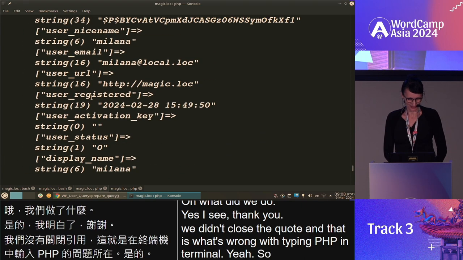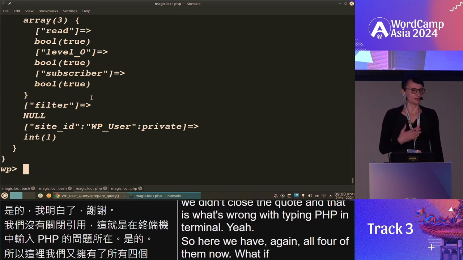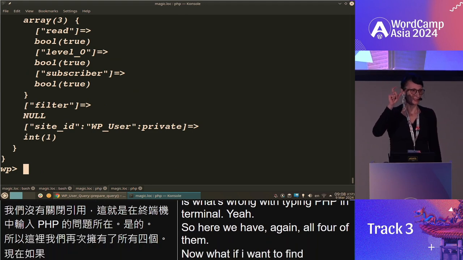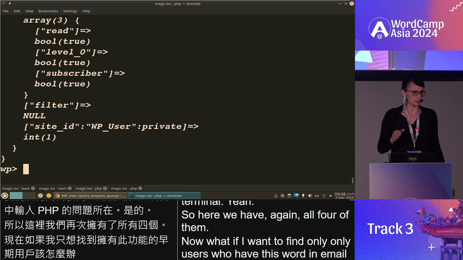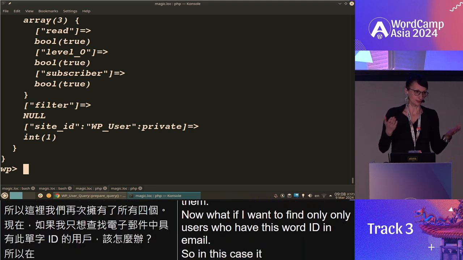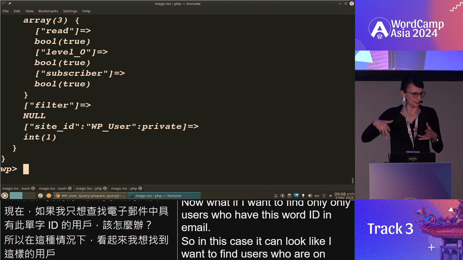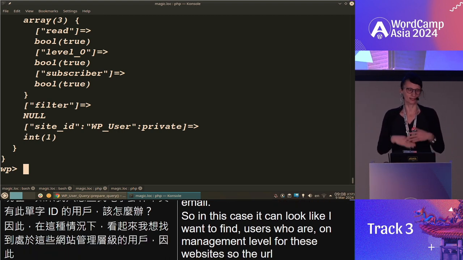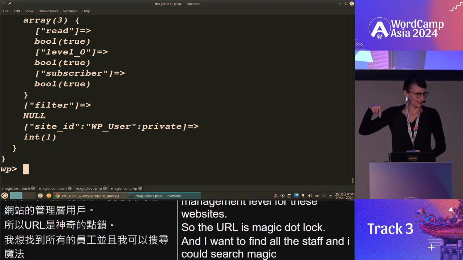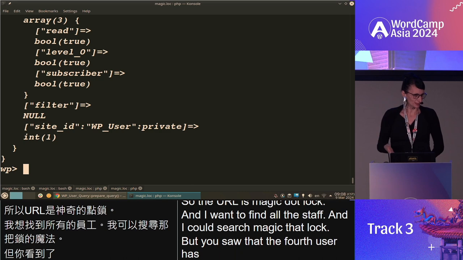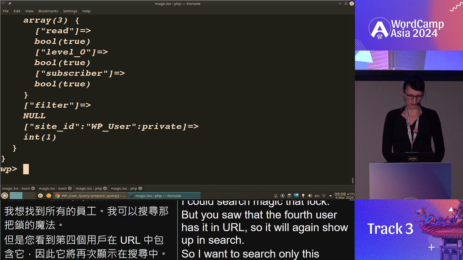So here we have, again, all four of them. Now, what if I want to find only users who have this word in email? In this case, I want to find users who are on management level for this website. So the URL is magic.log, and I want to find all the staff. I could search magic.log, but you saw that the fourth user has it in URL, so it will again show up in search. So I want to search only this one column. I want to search user email.